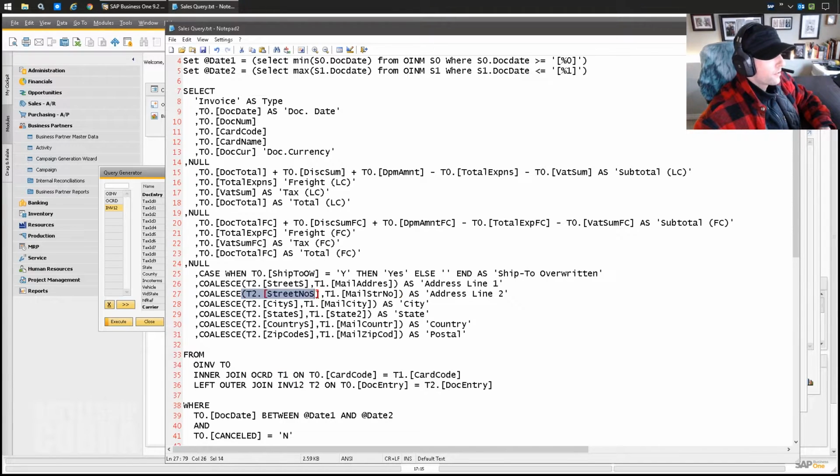So street number, so this is address line 2. City, so this is your city. If the actual document doesn't have a specific city, use the default city from the customer. You don't have to do this. I just find this is a more complete way to do it. I would say most of the time, depending on who you are and what your business is, your ship to on the document should be similar or the same to the ship to on your specific customer.